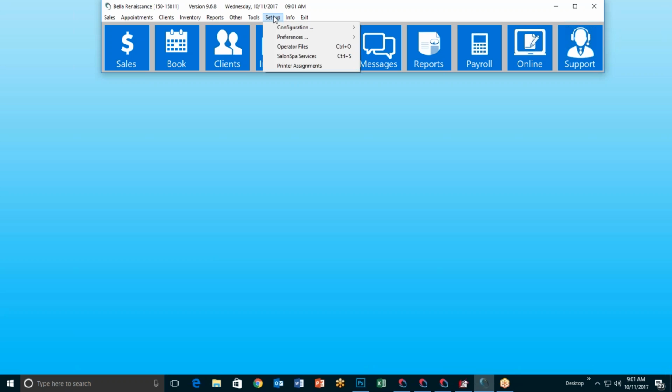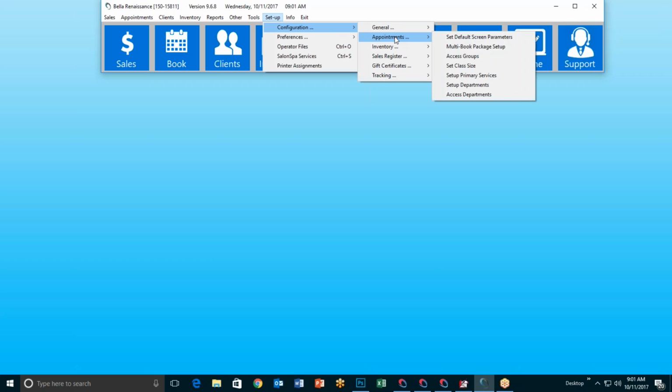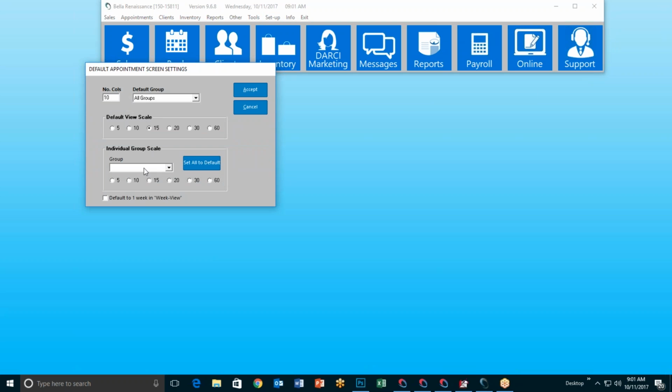I can show you that actually. If I go to setup, configuration, appointments, then I can set my default screen parameters. Right now, my default screen parameters are set for 15-minute view scales. I can set them for 5, 10, 15, 20, 30, or 60.